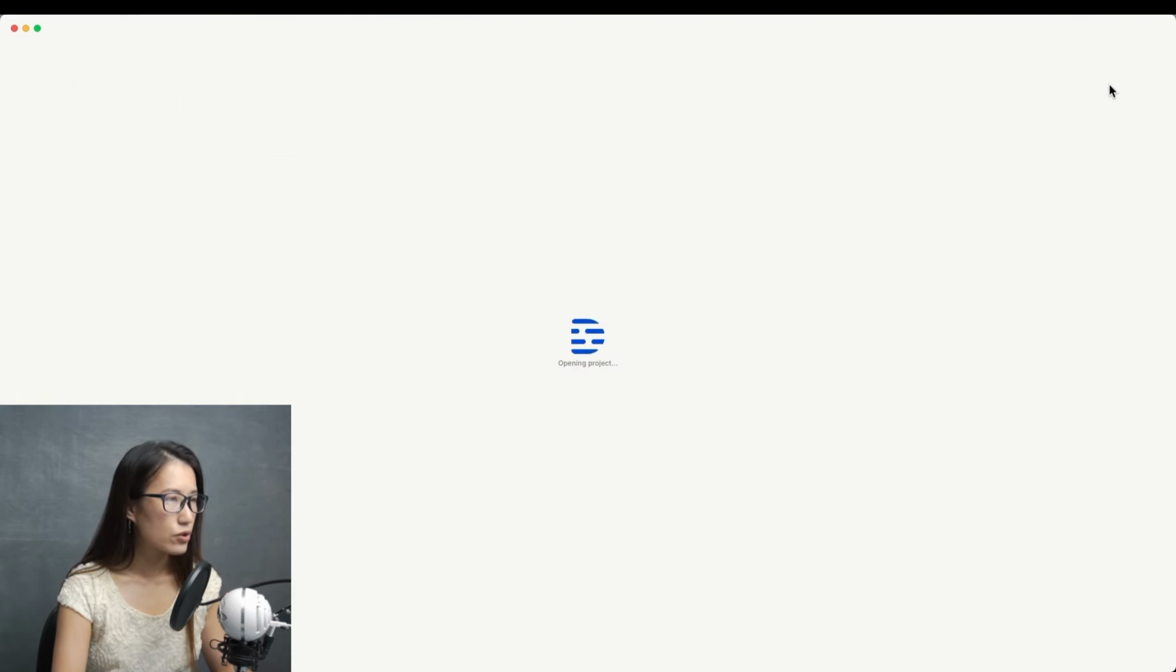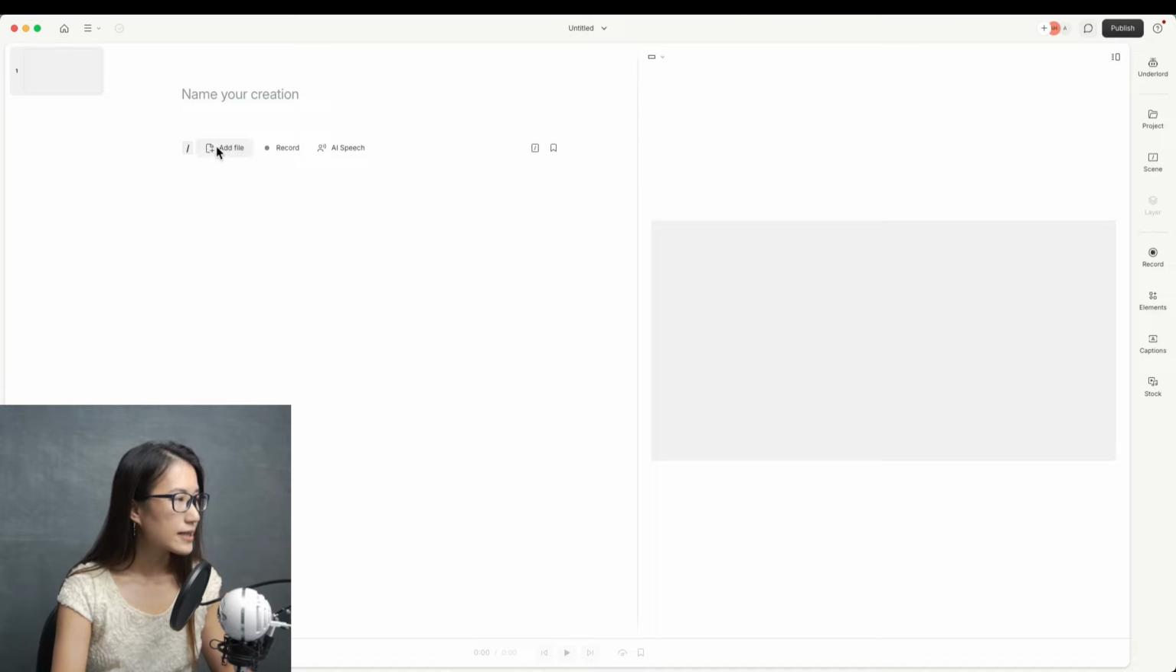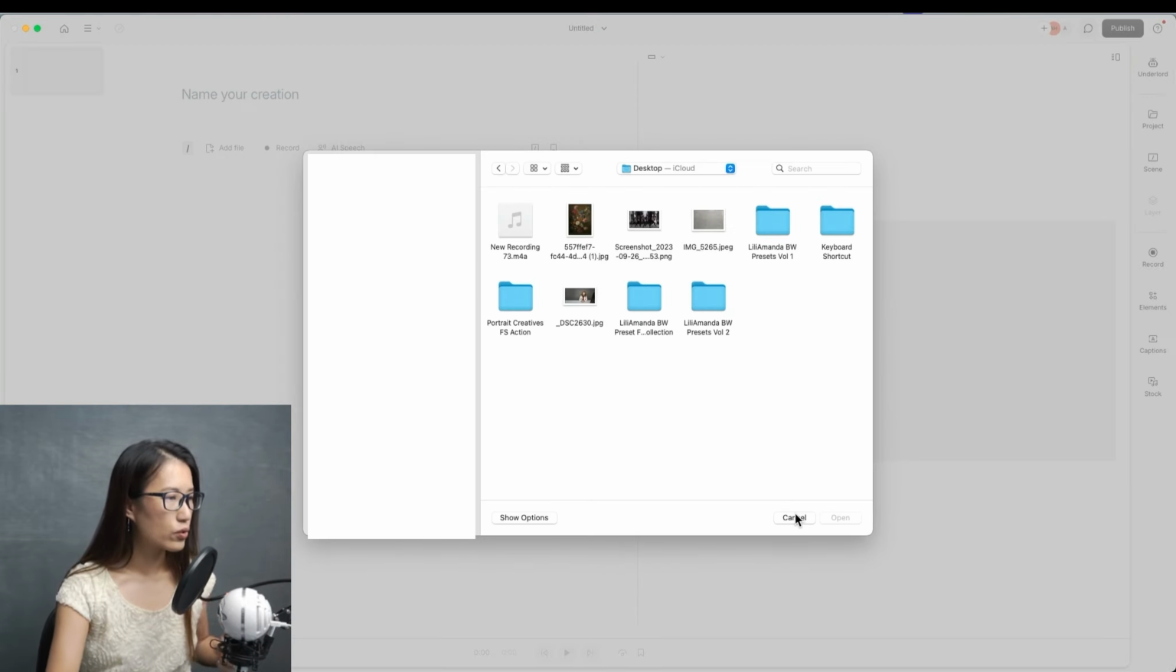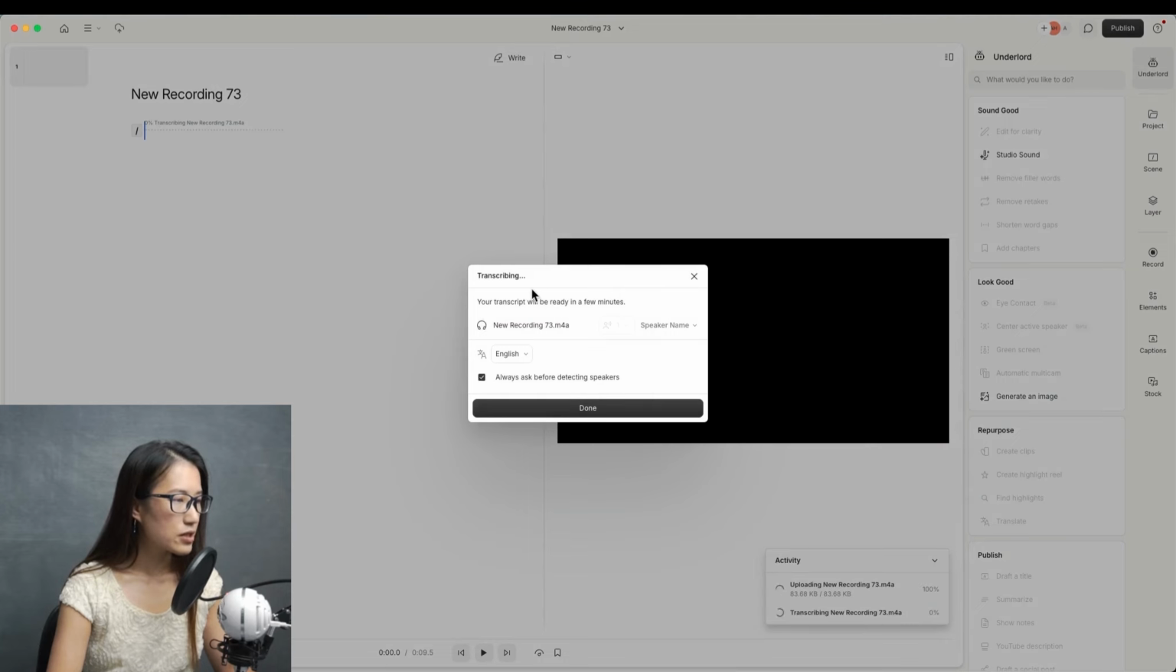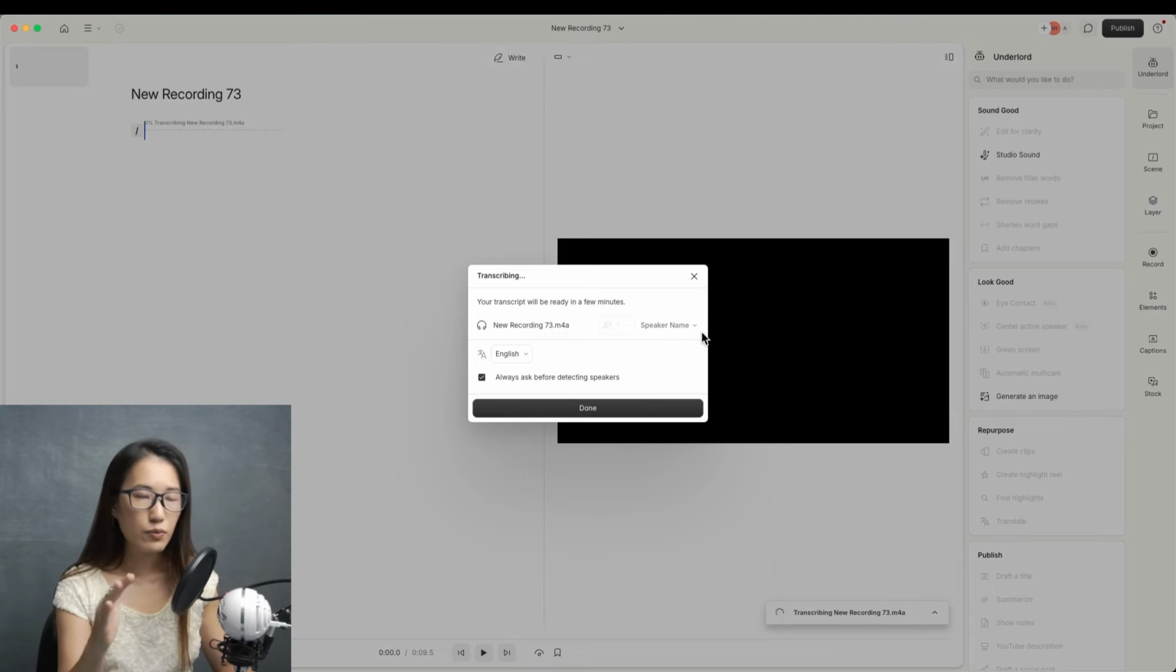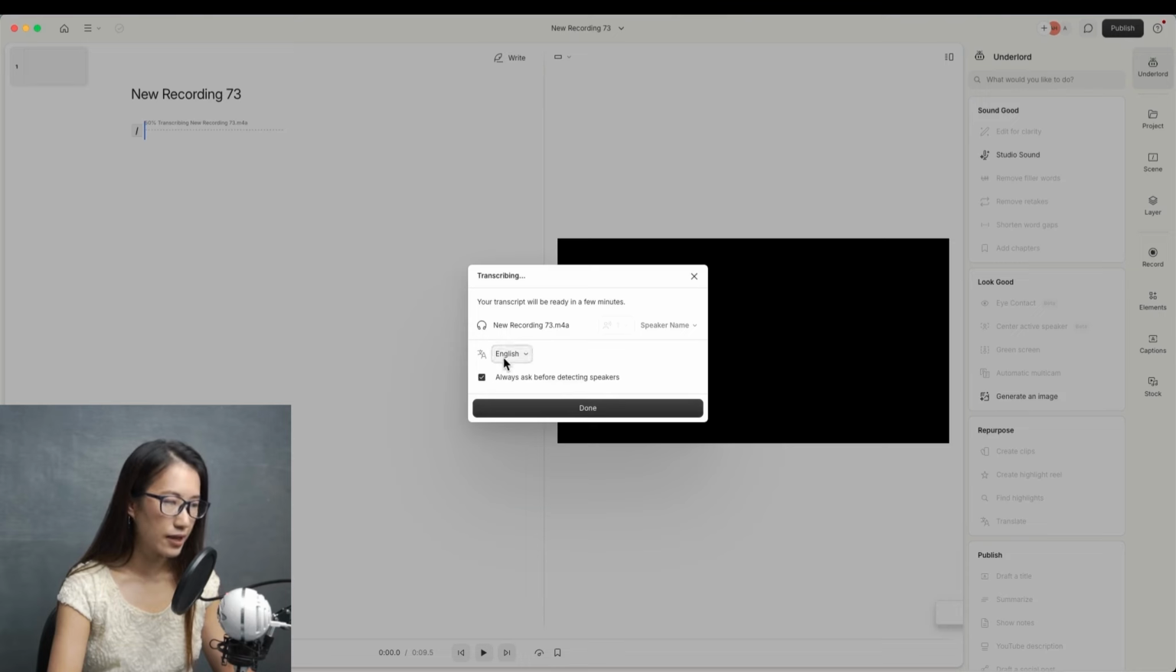Okay, so I'm going to create one. And here you can add files, new recording here. Okay, I'm going to just open it. And then it will ask me, do I want to transcribe? Yes, I do. And you can set speakers. That is the other more detailed setting. You don't have to worry about all that. Just click done. Select the language.